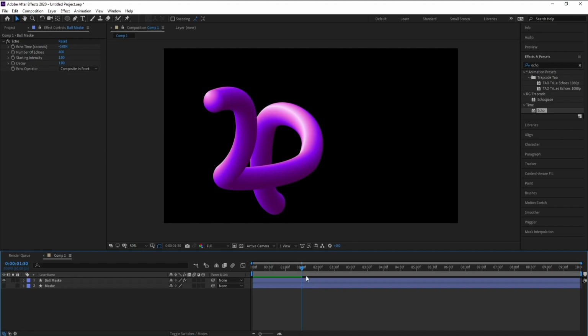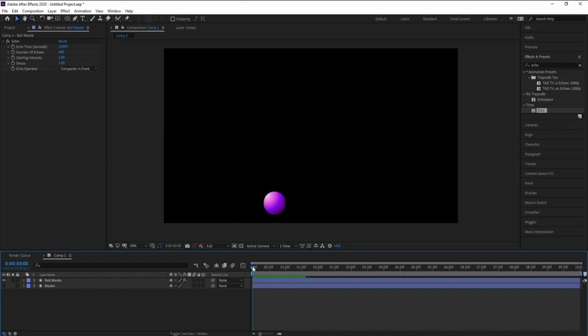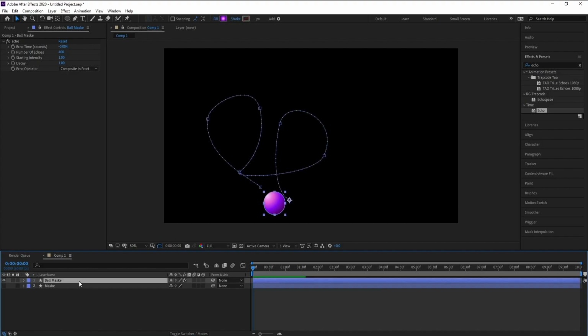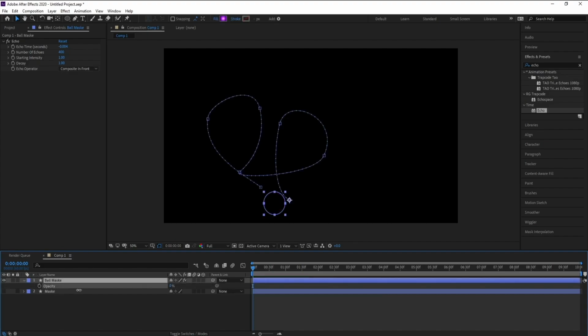Okay, let me go to first frame and press T for opacity and decrease opacity to 0. Then move just one frame and 100. Okay, let me change it to half here. Let's see.